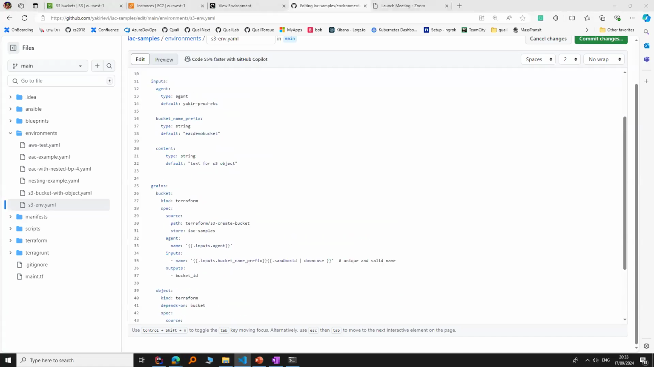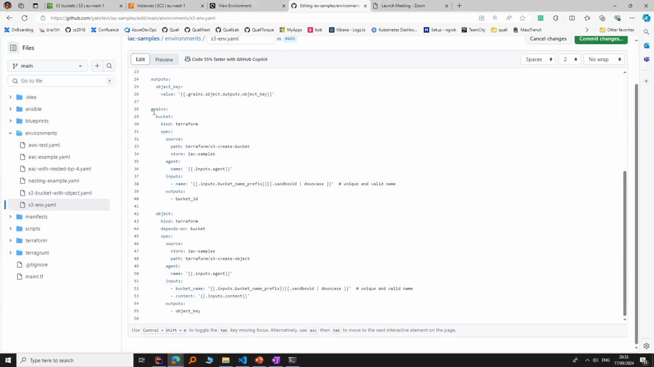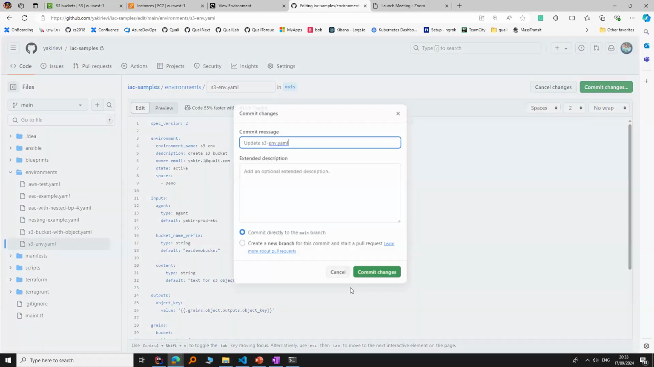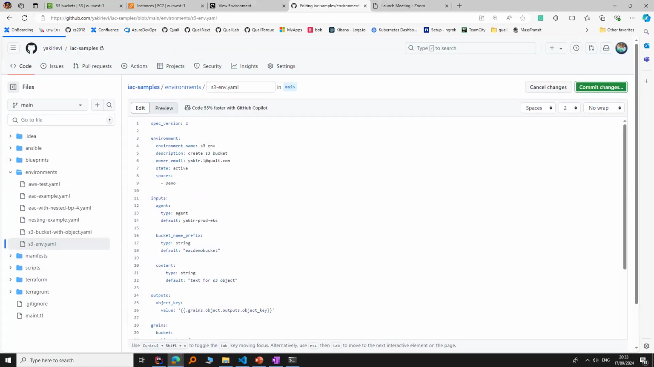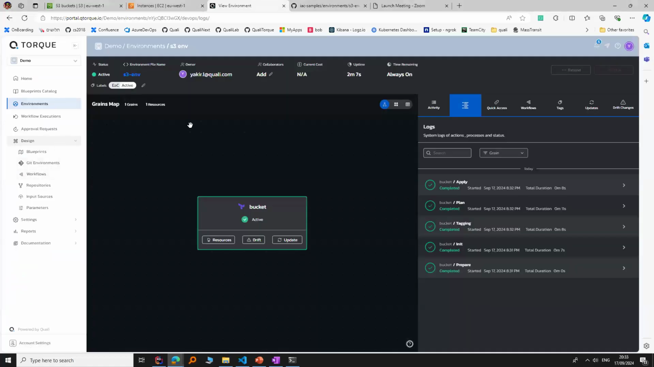And I will also add outputs. I want it to give me what output? The object key. Okay, so I did some change on the YAML, and while it's active, right? So I commit it. Okay, I will go back to my environment, and let's see what happened here.